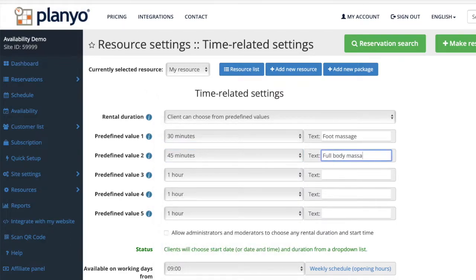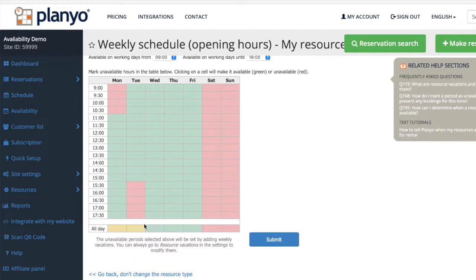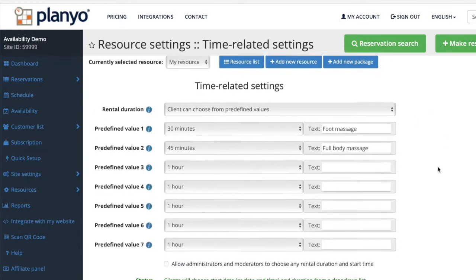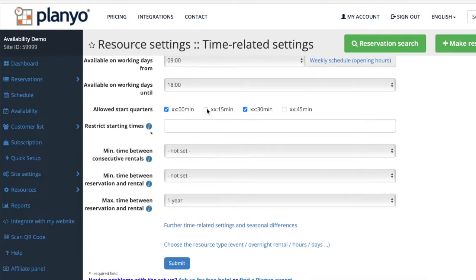Then set up your opening hours and click on the weekly schedule if your availability varies on different workdays. Simply mark the unavailable times or days. With the setting, allowed start quarters you can limit if you want to allow your customer to start a booking at each hour, each half hour or each quarter of an hour. With the setting, restrict starting times you can limit the times when the reservation can start by specifying comma-separated values, for example, 8 a.m., 1 p.m., or 2:30 p.m.